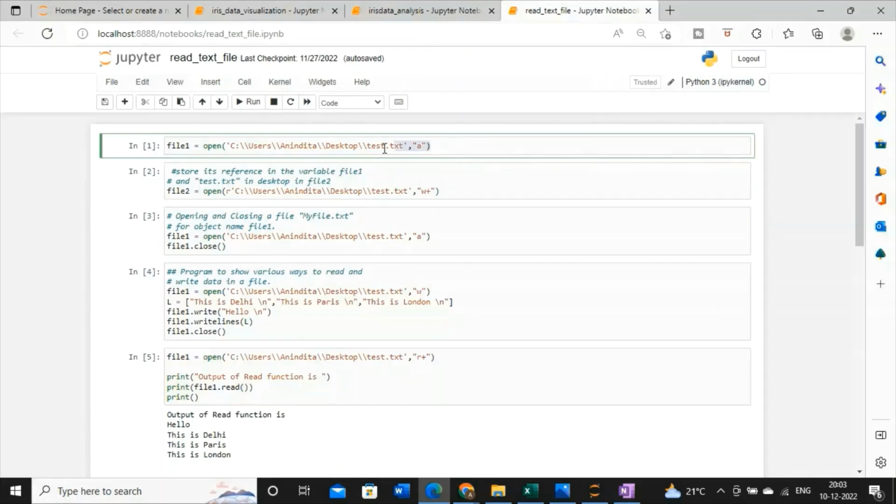So I think the first part is clear: how to create a text file for writing purpose. You have to use the open function, then give the path name and then the file name. Test.txt is the file name. Here you can give any name according to your choice, and txt is the extension of the text file, and the mode should be A. This is the important thing.